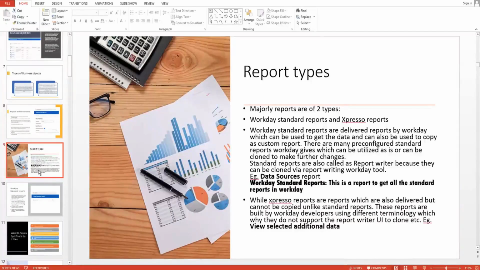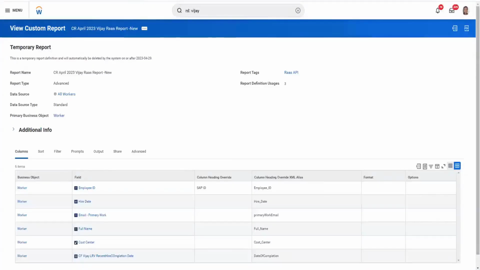And there are other reports as well, which are called express reports. The express reports are created using different terminology in Workday, maybe a SQL query or something in the background which they have not opened up to us. There's a main difference between these standard reports and express reports: the express reports are not clonable. So you cannot just clone the express reports, they're only for you to run.